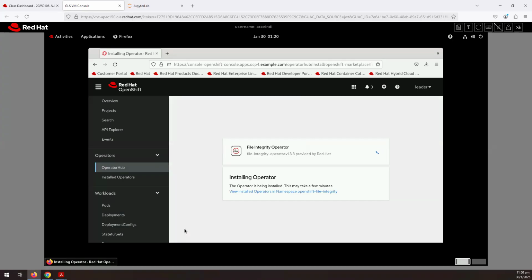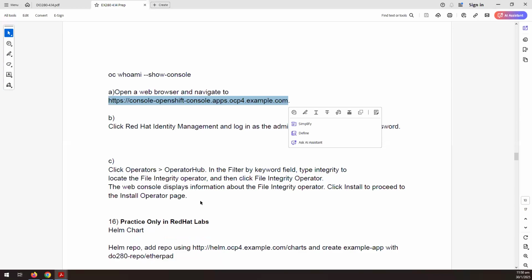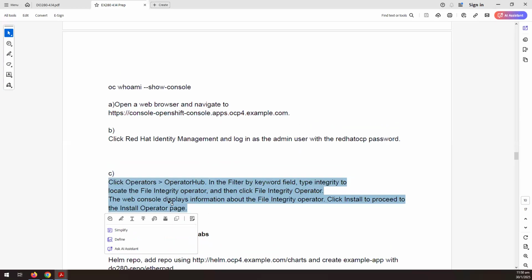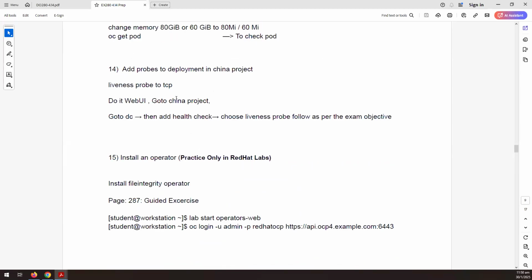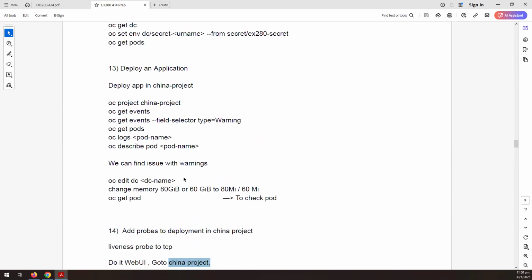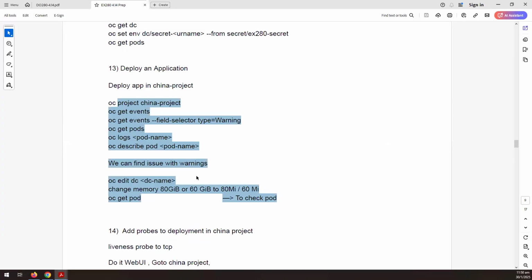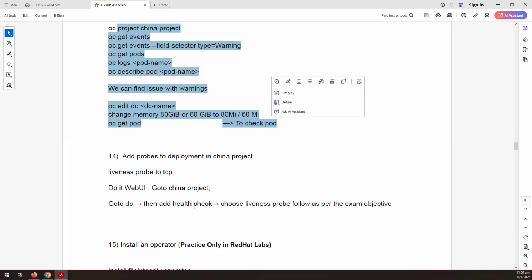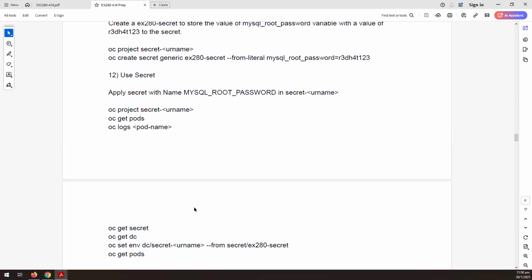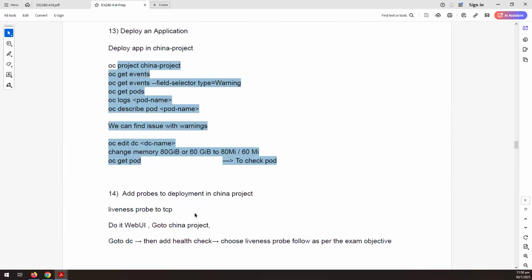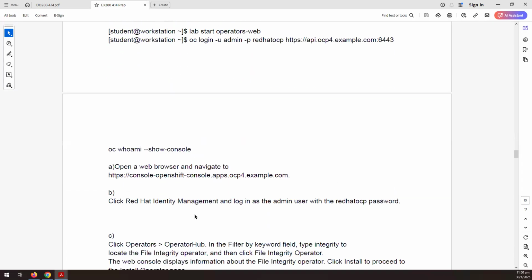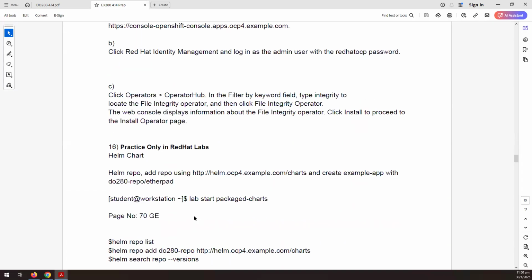And your operator should be installed. That is how you install your operator. So installing operator is simple. Installing operator, installing probes, and creating this application is very, very simple. The 4 questions are very, very simple. So edit the deployment and change the configuration. Right? So that is the show console.